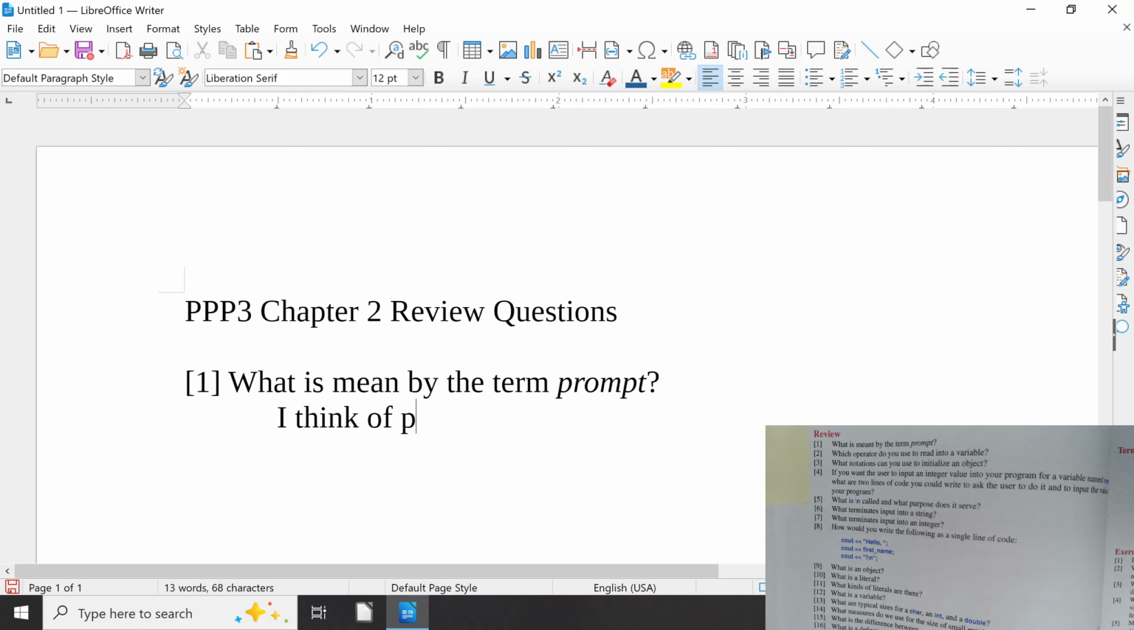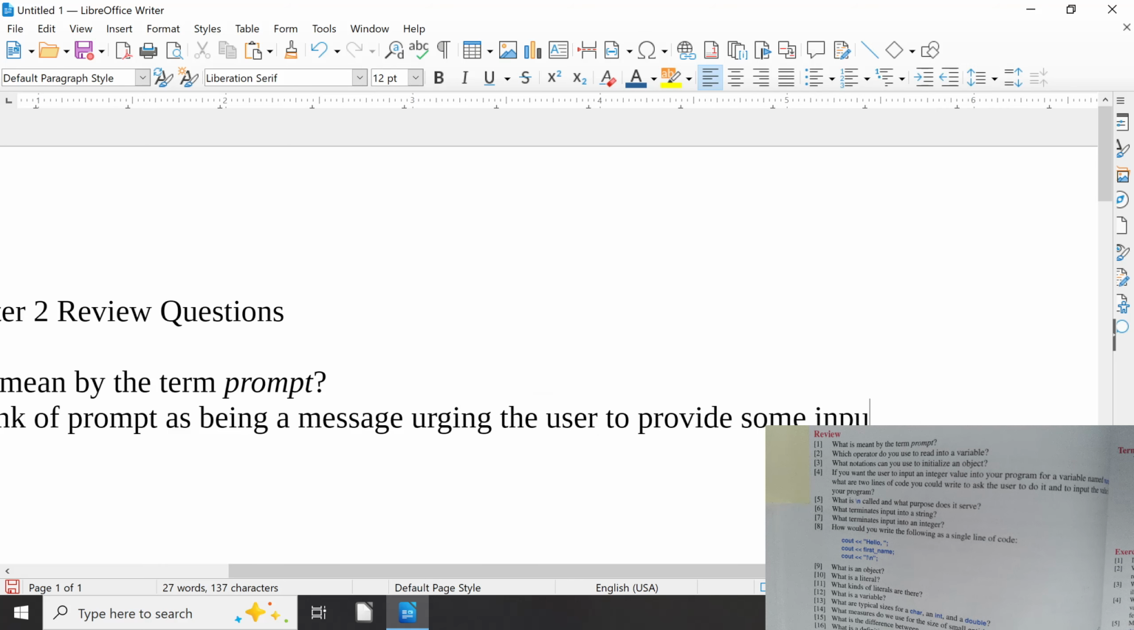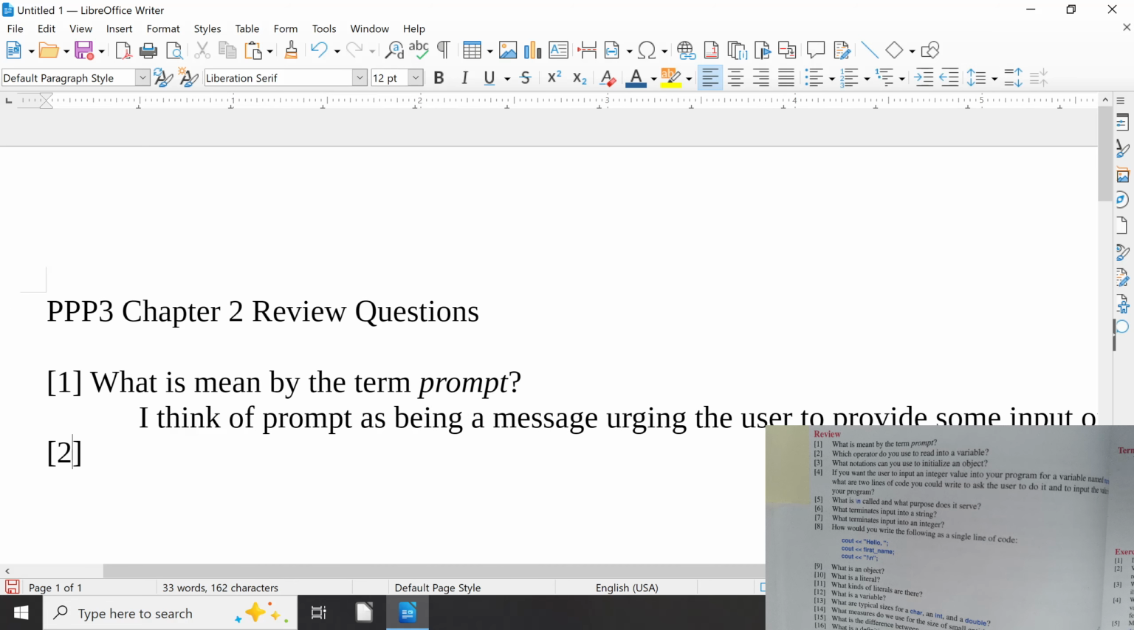I think a prompt is a message urging the user to provide some input or take an action. Question 2. Which operator do you use to read into a variable?